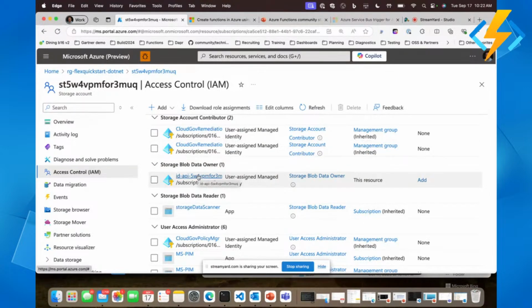And we don't think you need to. Our opinion is you should stay out of the storage account and let functions deal with it. But if you absolutely had to, let's say for debugging, you could add your own login user. Let's say Paul Yuck at Microsoft.com.